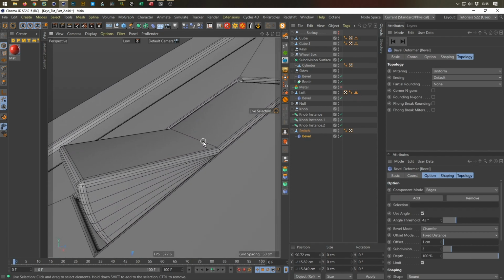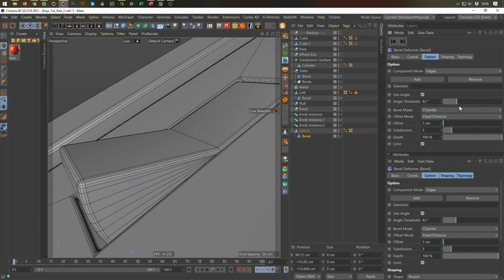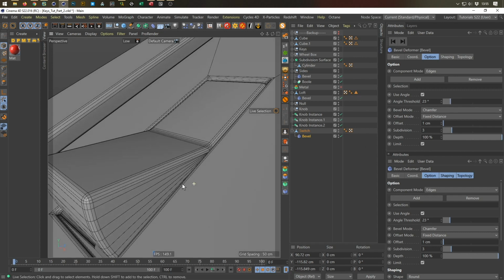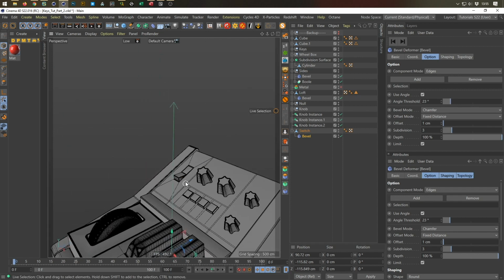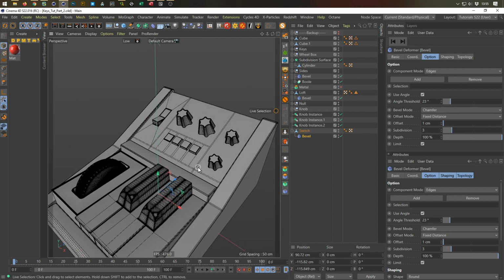Now it works. I want a little bevel here as well, so I have to go down here with my. Okay. Nice. Save. Okay. Yeah, that's it more or less. Let's see what we need more.